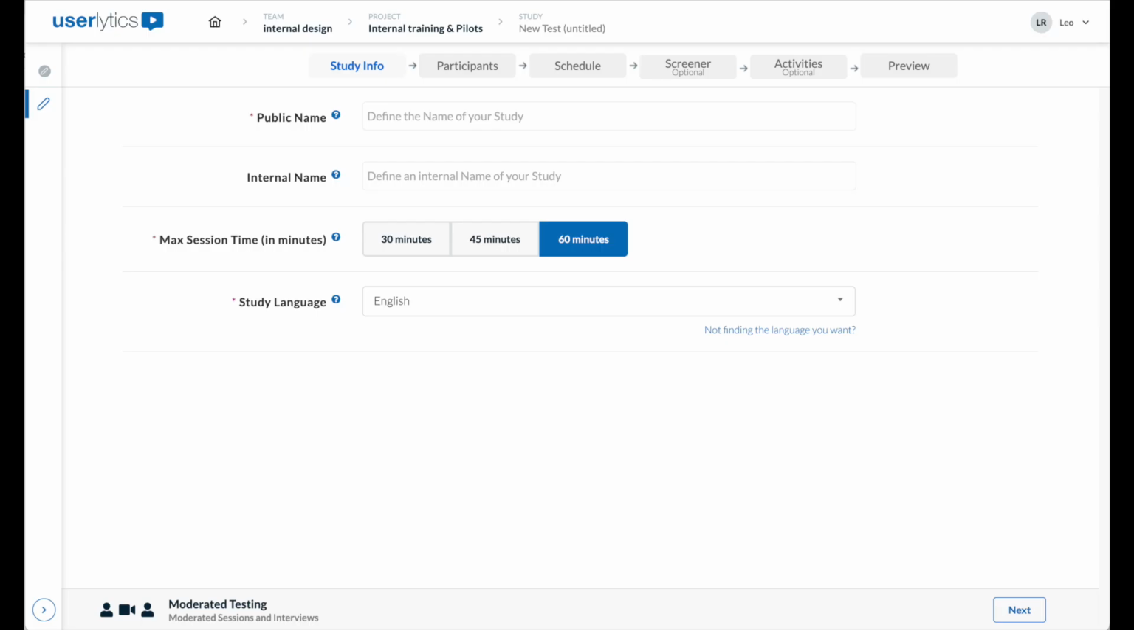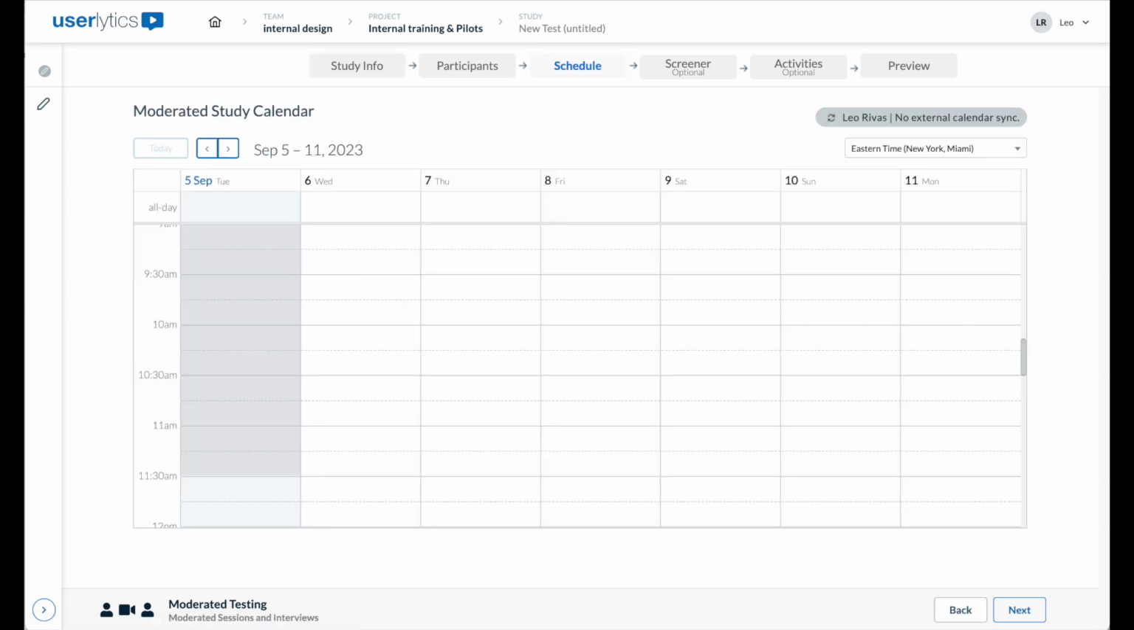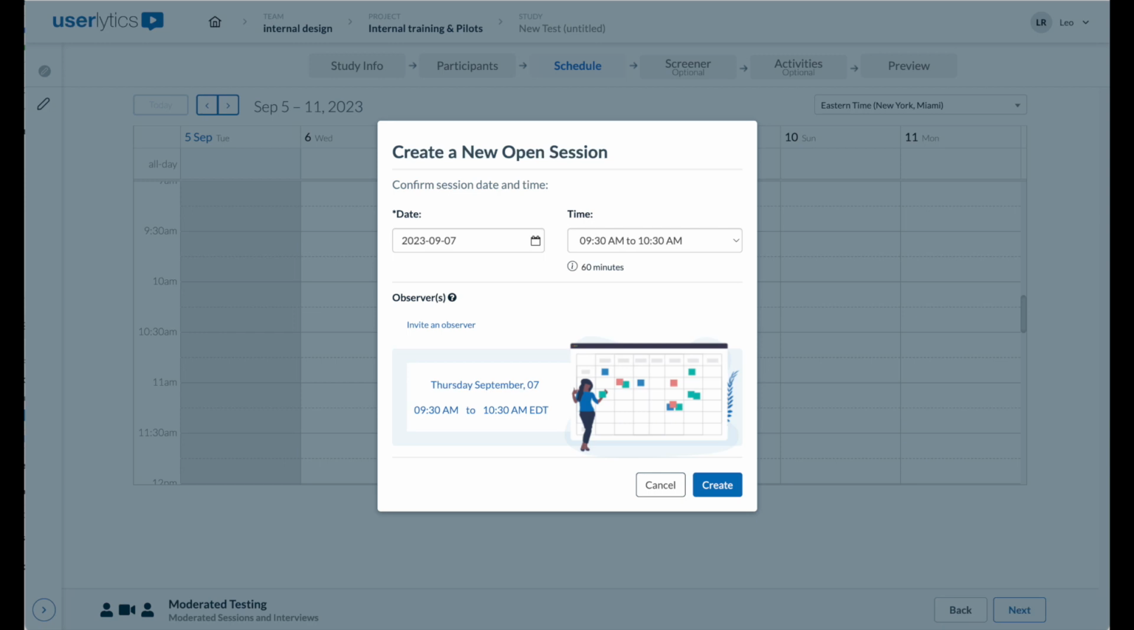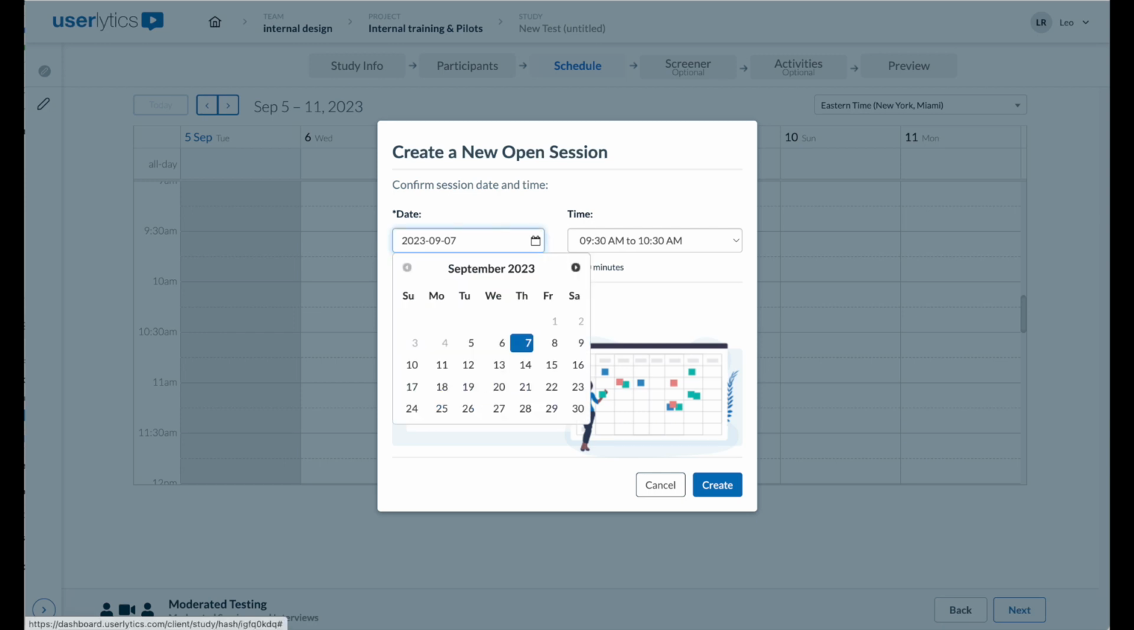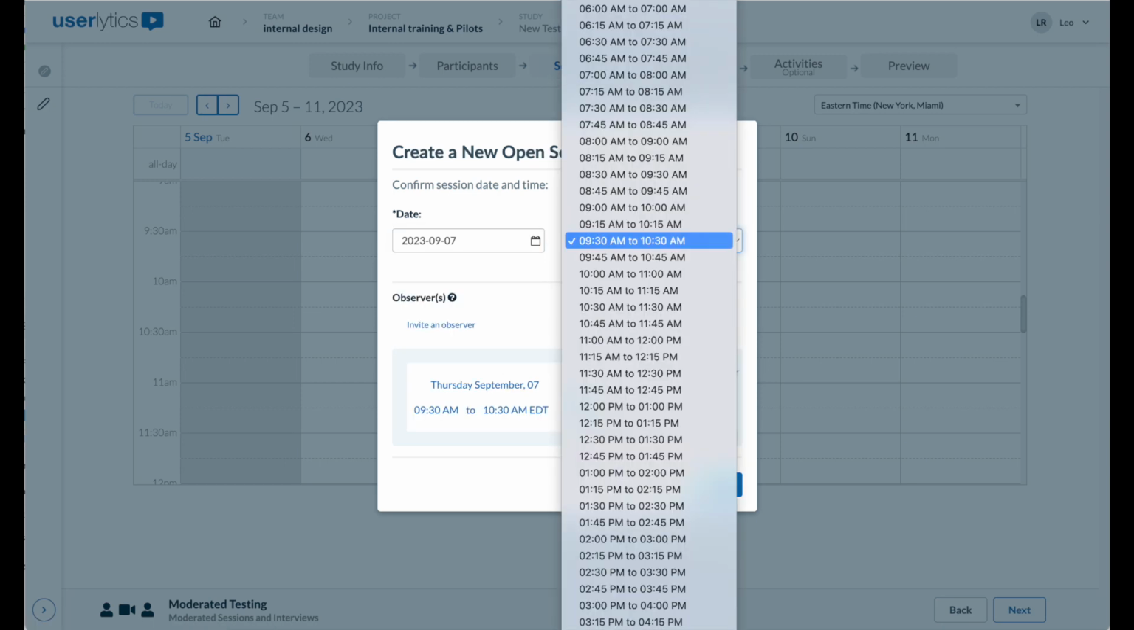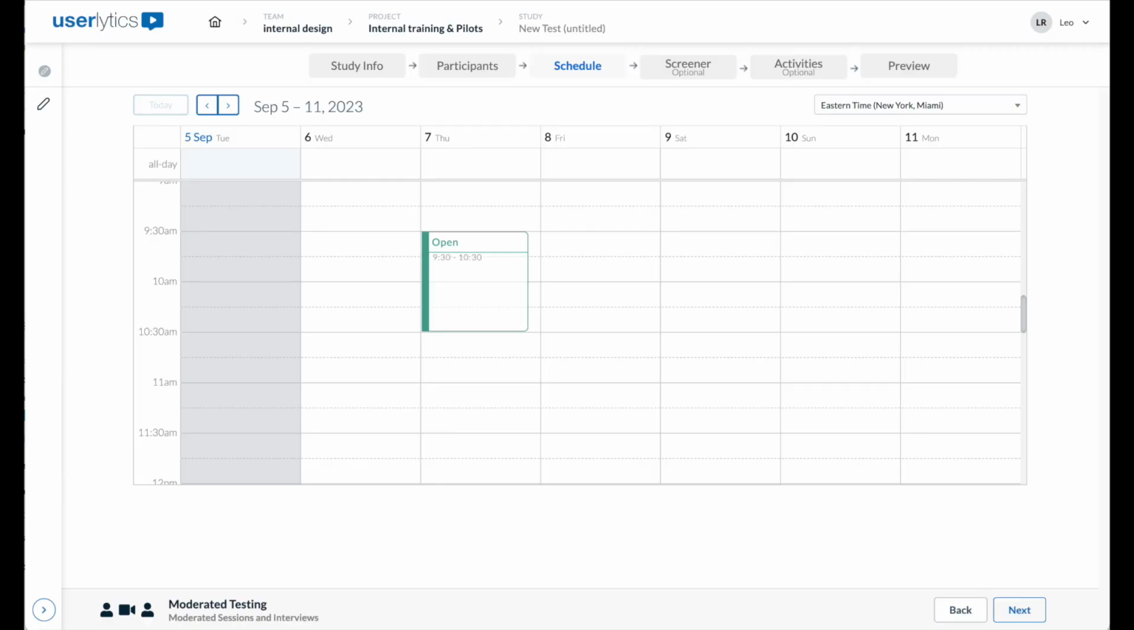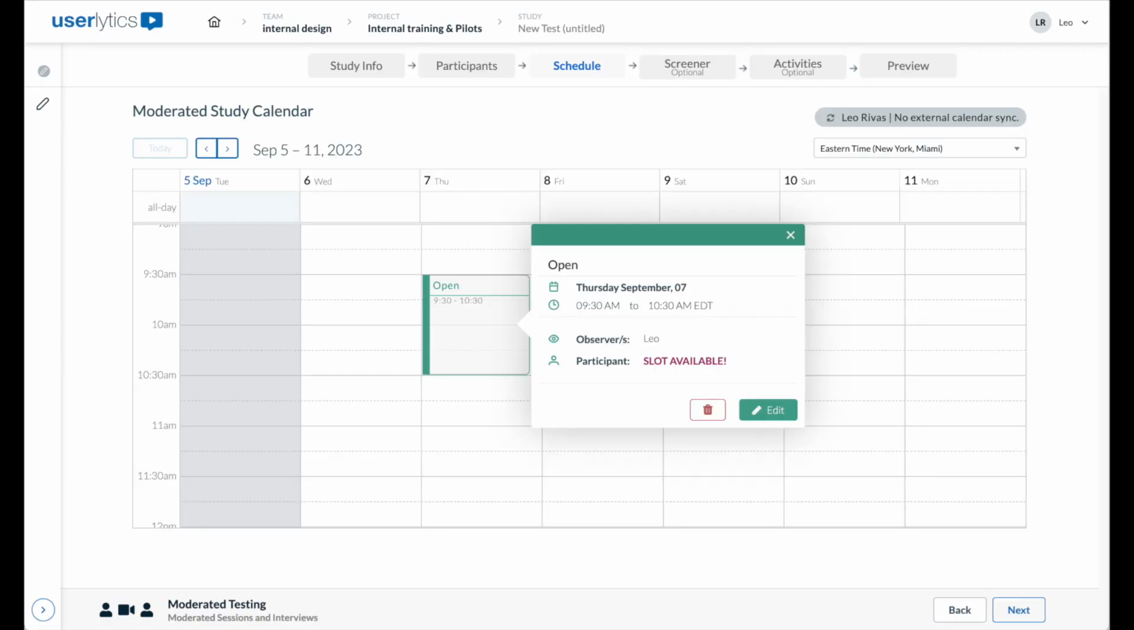If you choose to conduct a moderated study with your participants, you will have to select your moderator's availability and create open and available sessions. Your moderator can either be a professional from your team or a Userlytics expert. Once invited participants confirm when to complete their study, both parties will receive reminders prior to the date and time of the study.